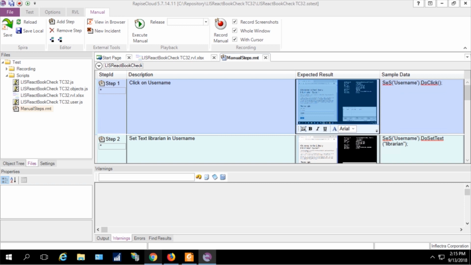And when you record manual, you have a choice of either you want to make a screenshot of the whole desktop window, or if you uncheck this whole window checkbox on the ribbon, then Rapise will capture only elements with which you interact during recording. Okay, so I have a manual test, and now I need to save it into Spira.